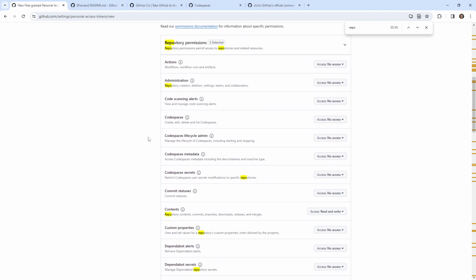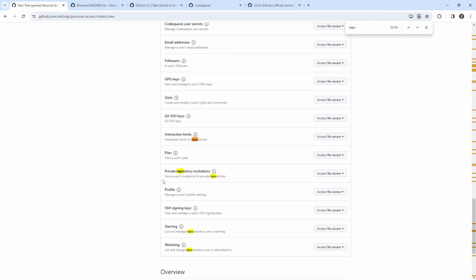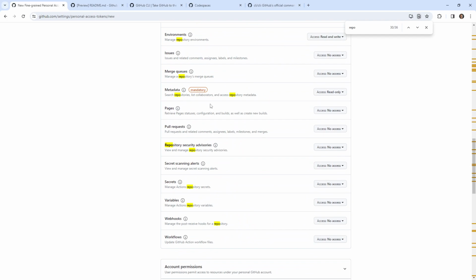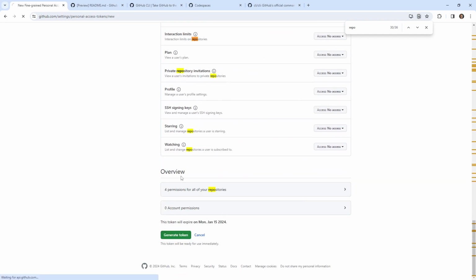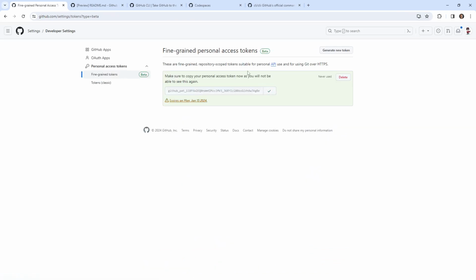Oh, repo creation. It's up here. So I don't think we need these other ones. I'm going to leave them on because they're not that big of a deal. And this one says it's mandatory. So sure, we'll have that in there. Got it added in there. I'm going to go ahead and generate this token. And so now we have this token. I'm going to copy it.